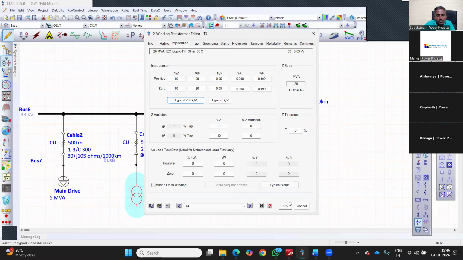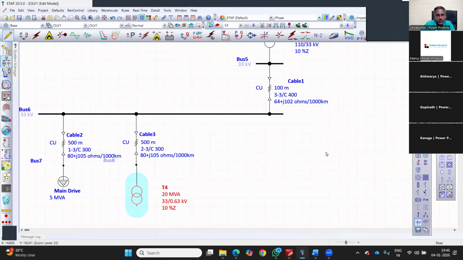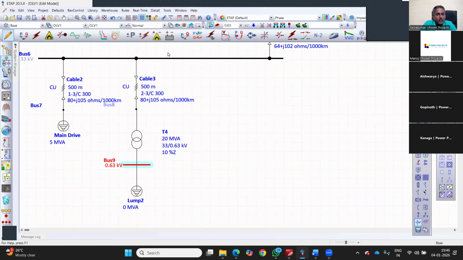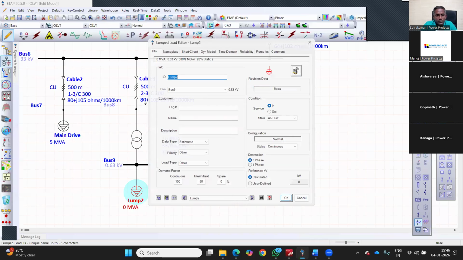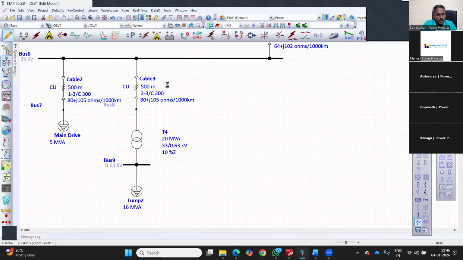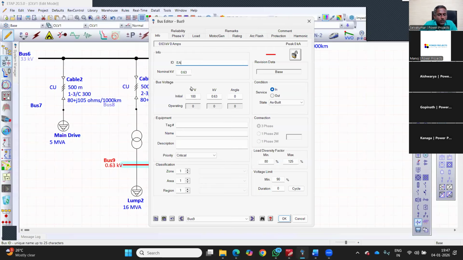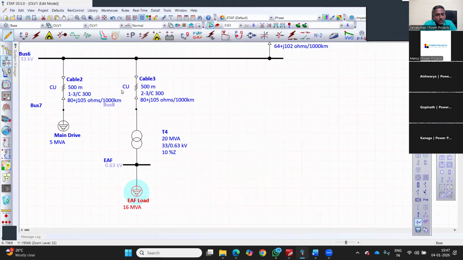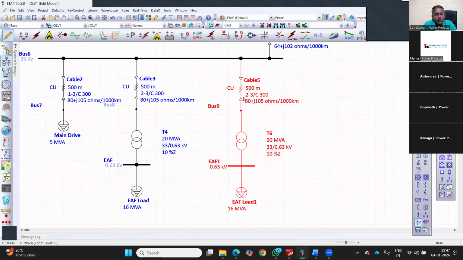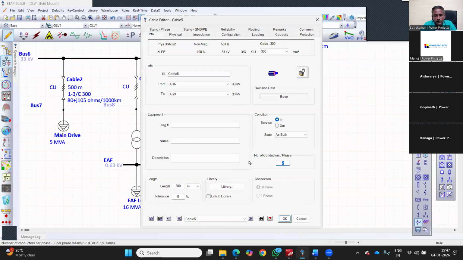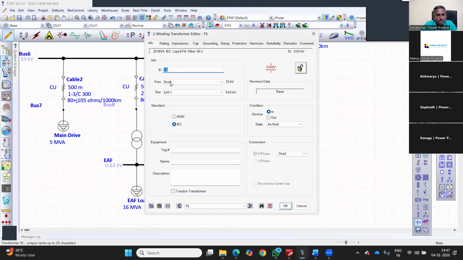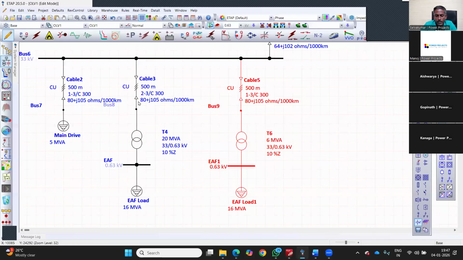Impedance, I'm going for a typical, and of course I'm connecting a bus to that. We have to put a lump load for it. I have connected a lump load as well, about 80 percent of this lump load. I'm done. So it is electric arc furnace. If I want to rename this, I can rename it as electric arc furnace, in the load as well as the bus. In a similar fashion, I can copy this and paste it. It is only a single run, 6 MVA, and maybe I can rewrite it as 4.8 MVA.